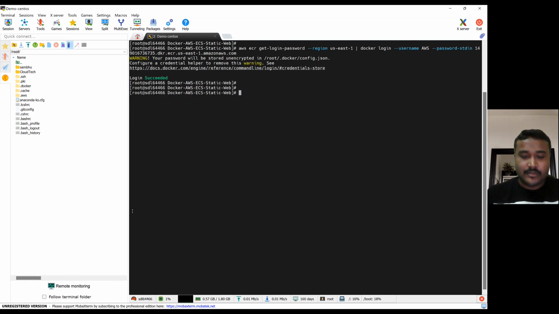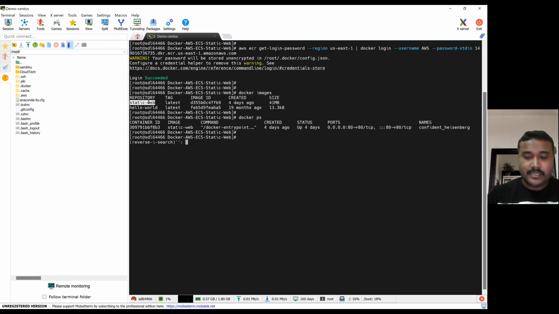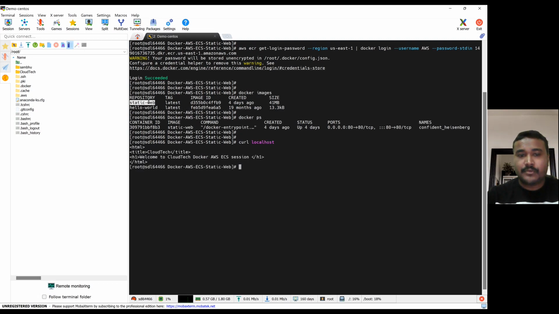I have already created the image in my previous video, right? Let me show you that. So the static website, right? We have created this image, and this image is running. If you hit it, you can see that image. So the same image, now we'll push to the ECR container.